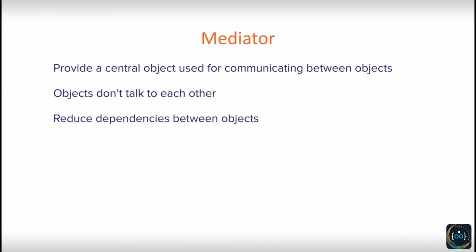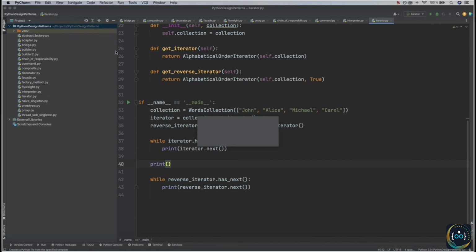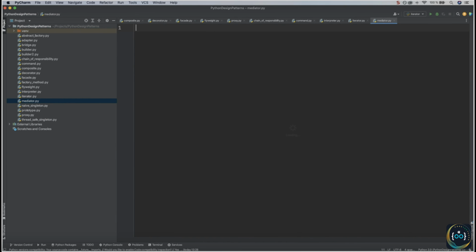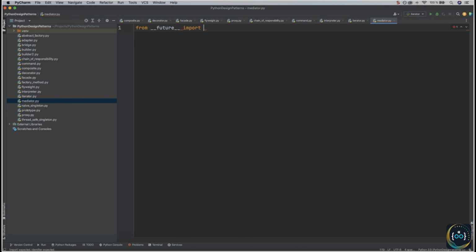Now let's implement a program to see how this works in practice. So I'm going to go ahead and create a new Python file here called Mediator. And here we're going to have a very basic chat system, or rather group chat system, where each user can send a message to all other users, right? So we'll see how that works. Now, first of all, I need to import from __future__ import annotations. Okay, I want to be able to reference classes before I define them.